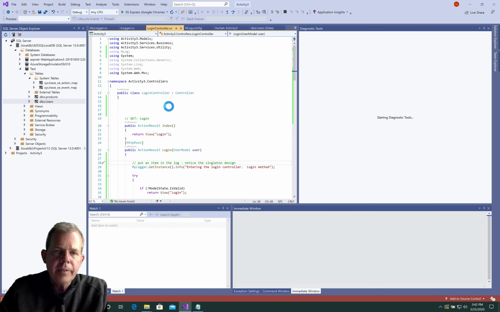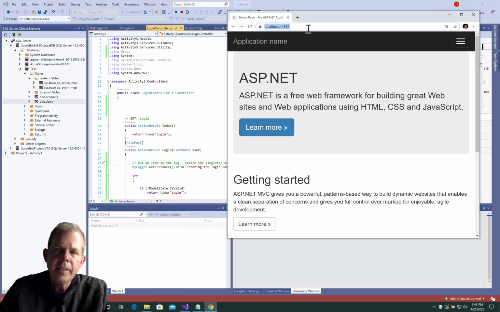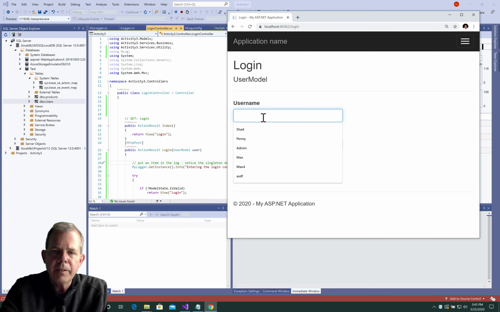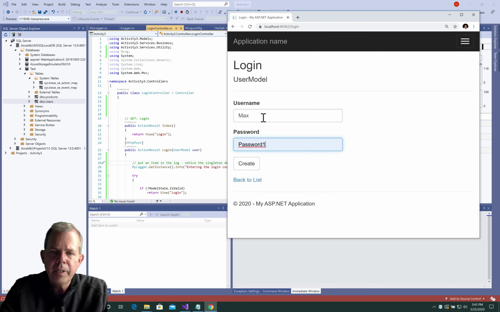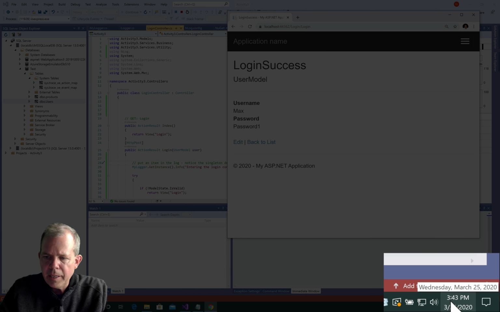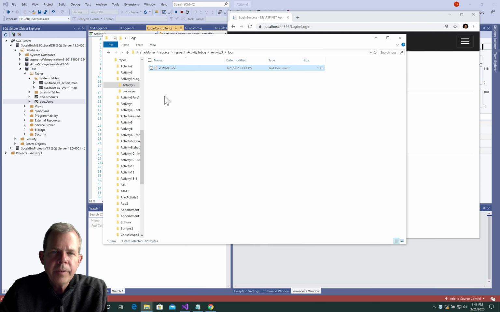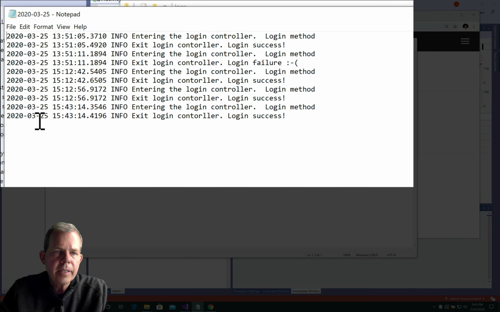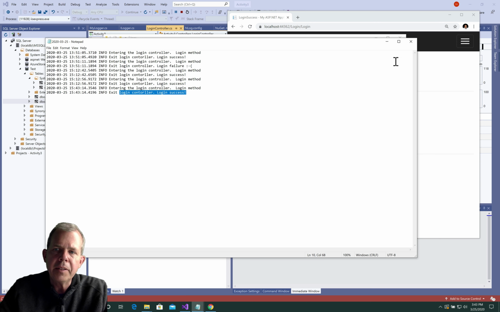So let's log in with a new user. Okay, it looks like the application's up and running, so let's go to the login controller. I'm going to try the same guy I had earlier as Max, and his password is password1, and it is successful. Okay, so I'm going to check down here, the time is 3:43 p.m. And let's go to the log folder and open this log and look at the time. So we have 3:25 it says. What is that? Oh, that's the date. Here is the time, 15:43, and it says there was a successful login. So it looks like logging still works. I didn't break anything at least.